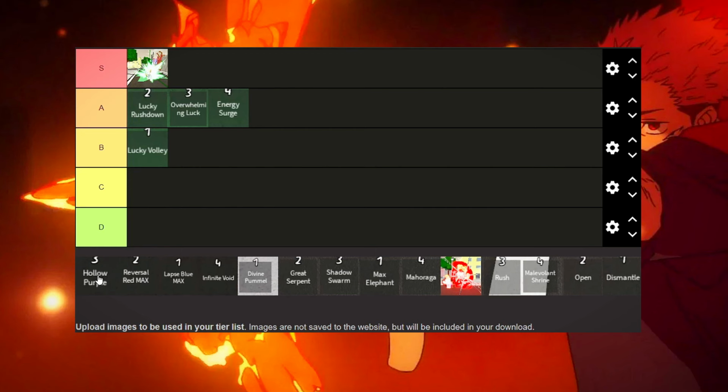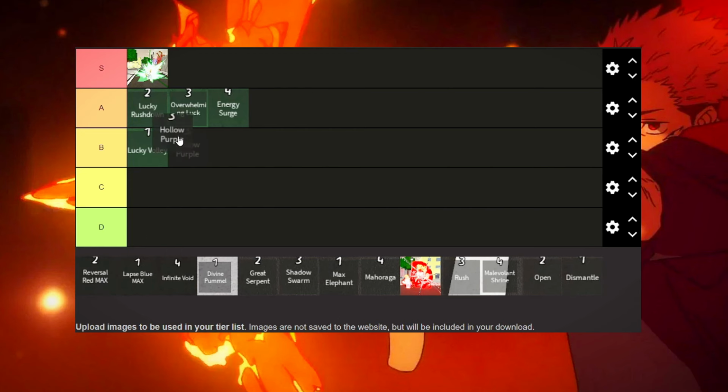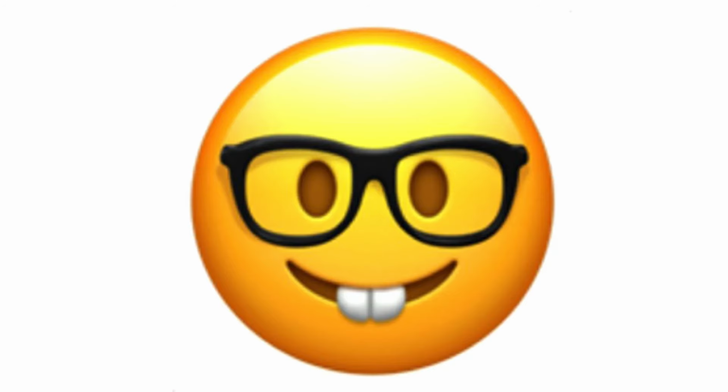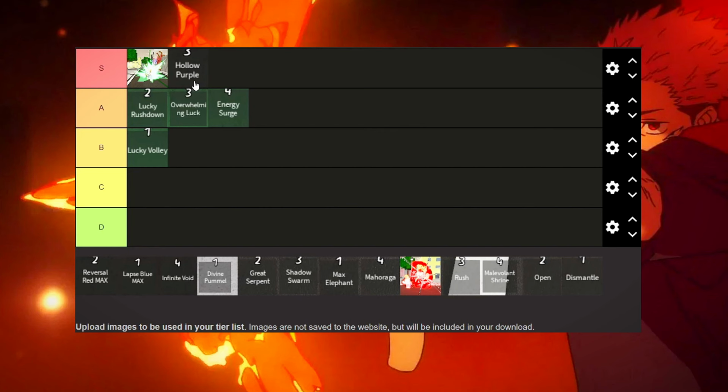Okay. Now we're going to go on to Gojo. Now I do think Gojo probably does have the best awakening in the game. So if I put Holy Purple in S tier, I'm sure no one's going to be like, well, actually it's A tier. No, it is S tier. There's literally nothing it can't do except have range.